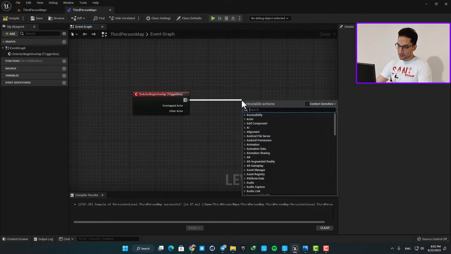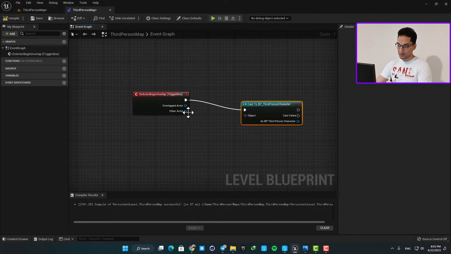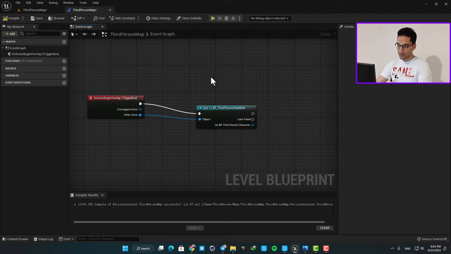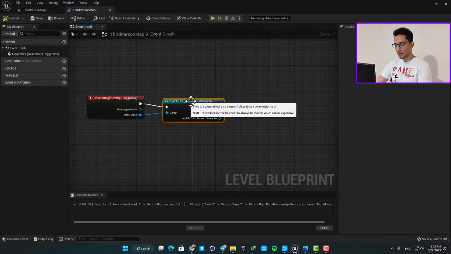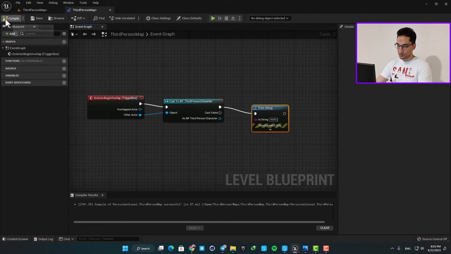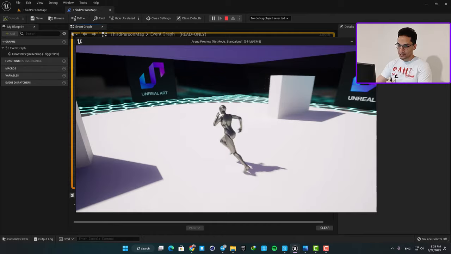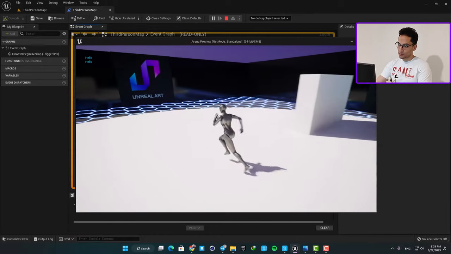Then let's cast to the third person character, and now when our character steps into the box, this will be triggered and we can use it in our blueprint flows. For example, let's add the print string function to the blueprint, and now you can see that every time our character goes into the box, the print string function gets called.